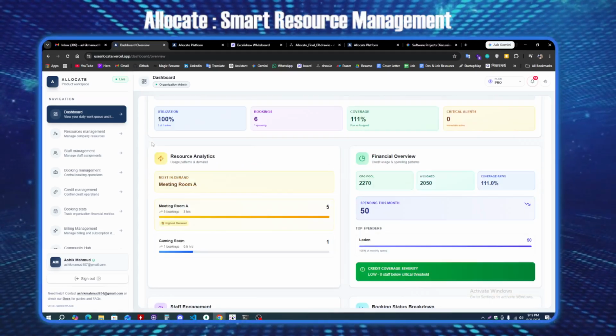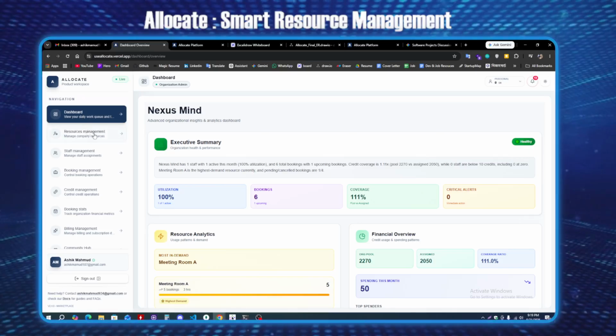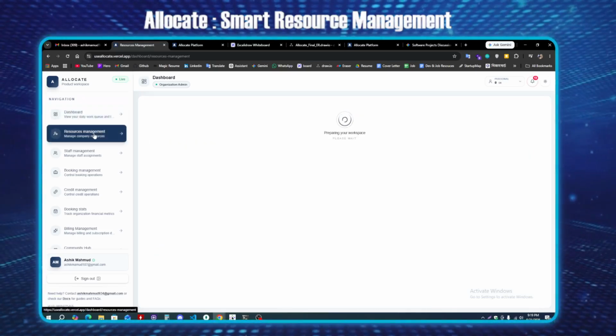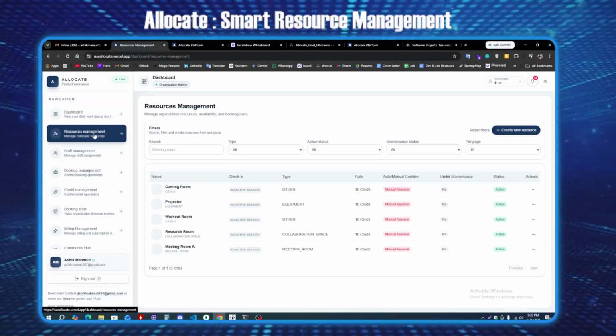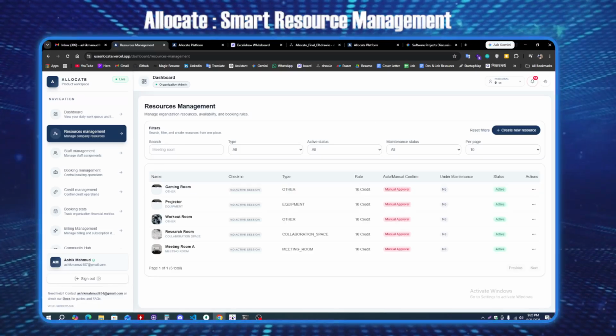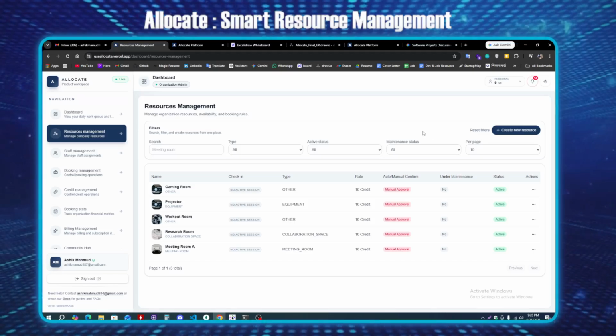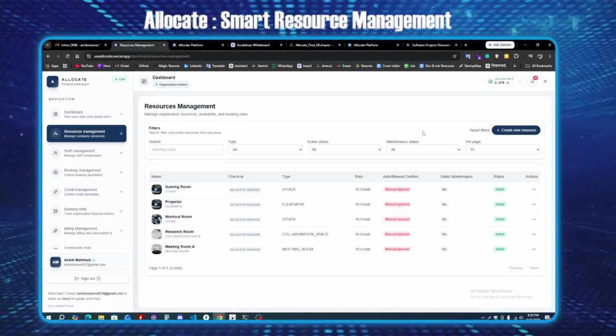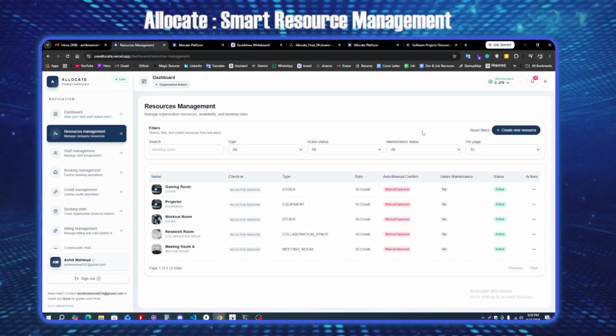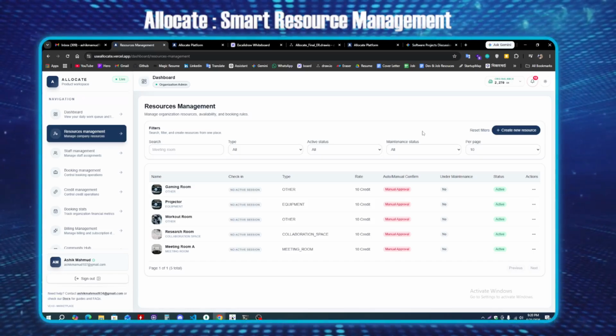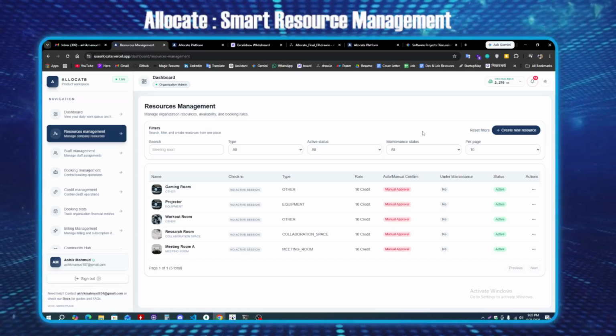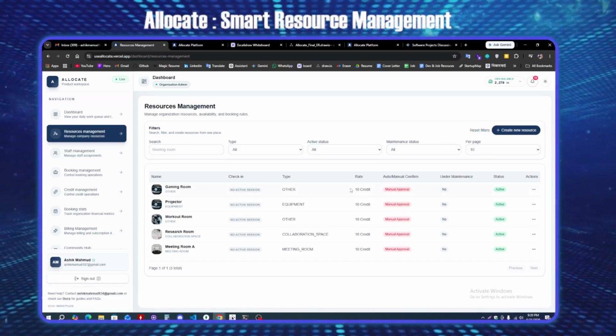So yeah, let's see the other things, resource management. I'm not going to perform anything today, I'm just going to show you what it is currently doing. Basically this is the resource management tab. Maybe this video is going to be a little bit long, so stay patient. You'll want to see interesting things as well.